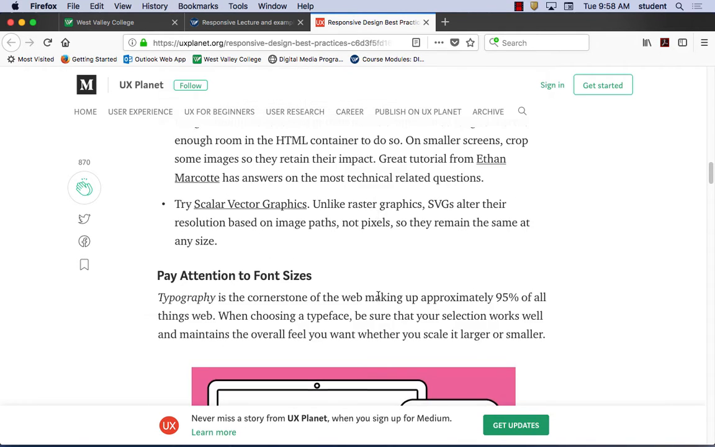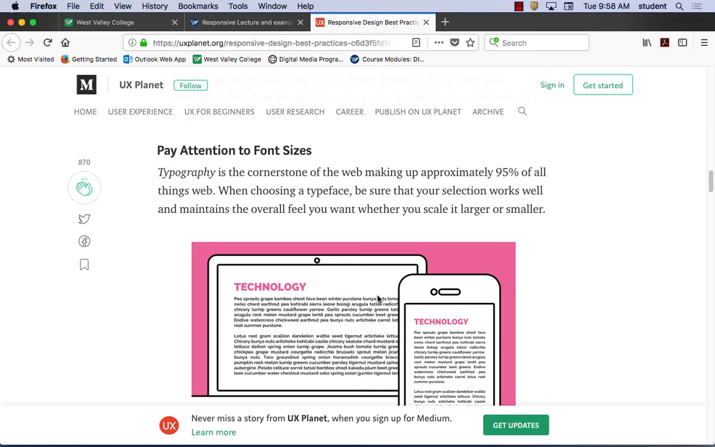Illustrator makes it well. Then, of course, we have font size. Typography is the cornerstone of web, making up approximately 90% of all the things web. When choosing a typeface, make sure your selection works well and maintains the overall feel you want, whether you scale it larger or smaller. Let's do a little history.